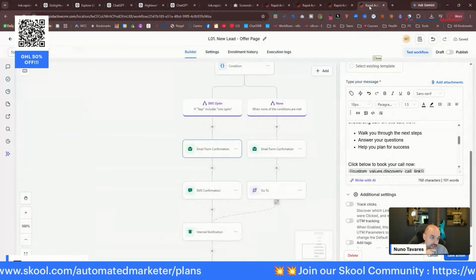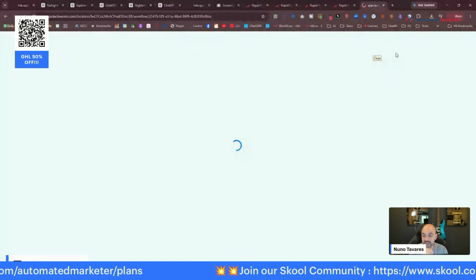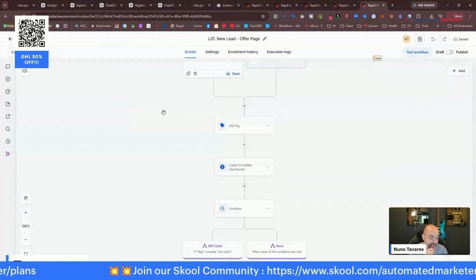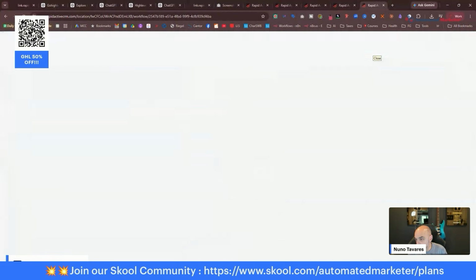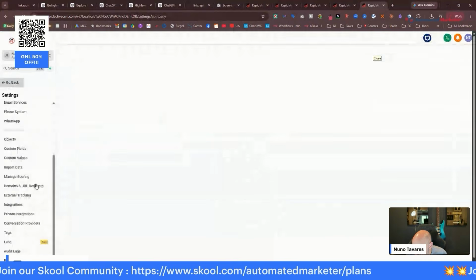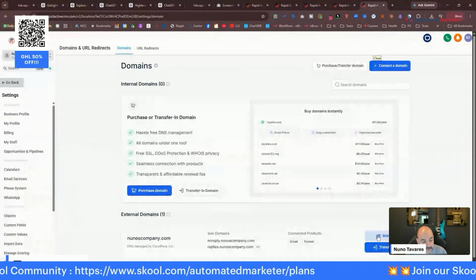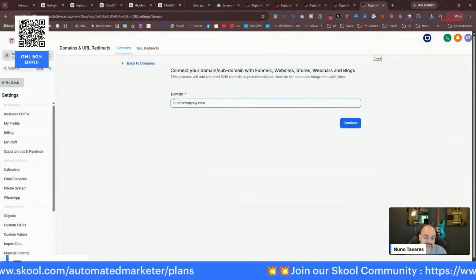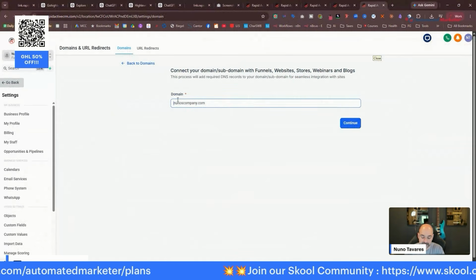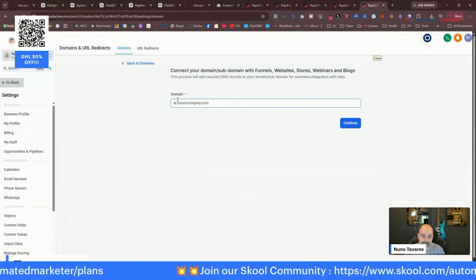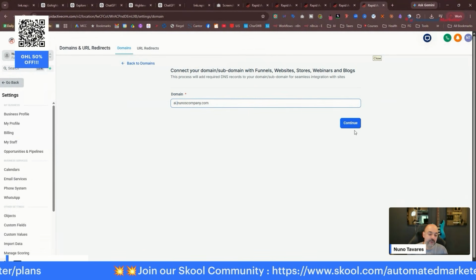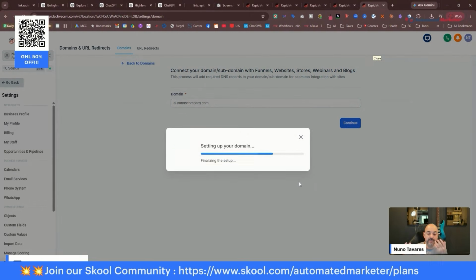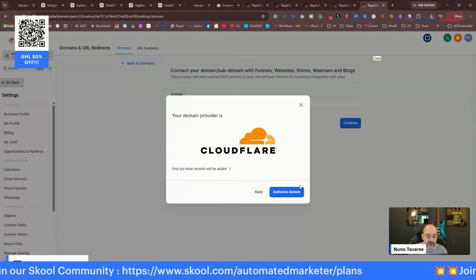What I'm going to do now is I'm going to duplicate this tab. I'm going to go to settings and I'm going to add a subdomain. So on the left-hand side, I'm going to go back to workflows, go to settings, go to domains and URL redirects, manage, connect, funnels, websites, and stores. And instead of the Nuno domain, I'm going to come over here and do ai.nunoscompany.com. And what that's going to do is add a subdomain that I can leverage on a completely different site anywhere that I want. So I'm going to authorize Cloudflare.